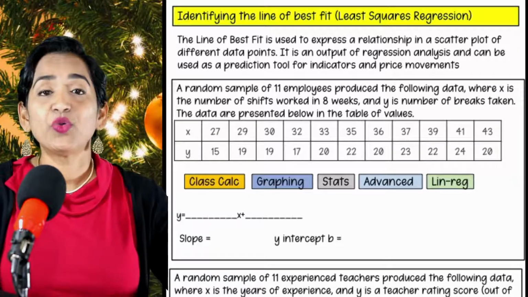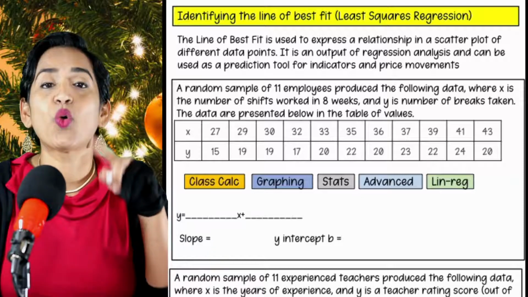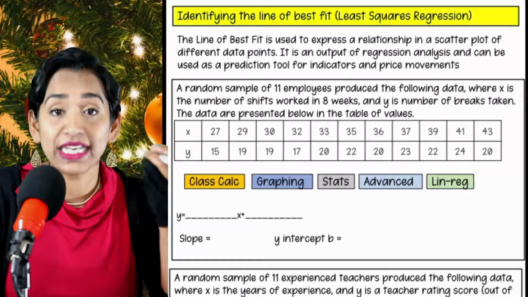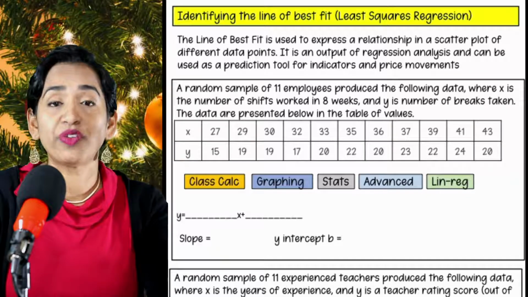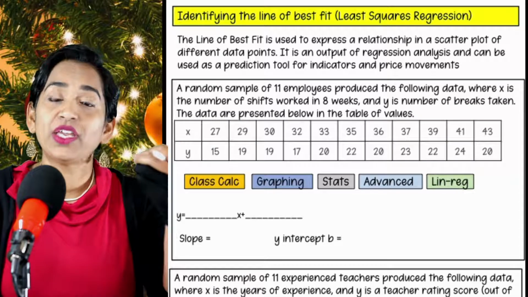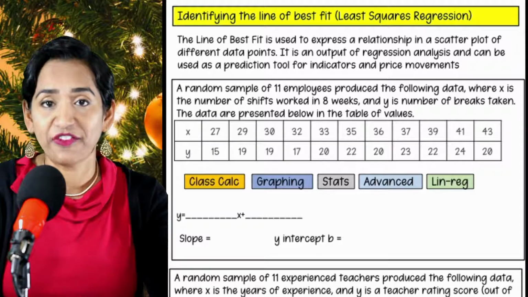So let's continue with linear regression. The first step is to go ahead and check if your correlation coefficient is significant. For that, you have to check the previous video. And step 2 is once that is significant, we will go ahead and find the line of best fit.